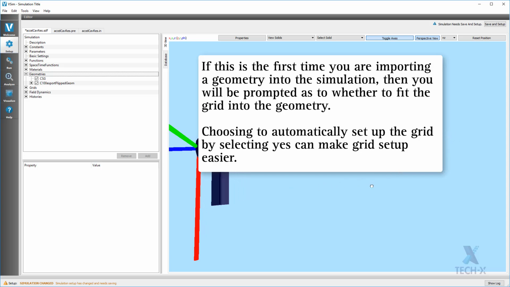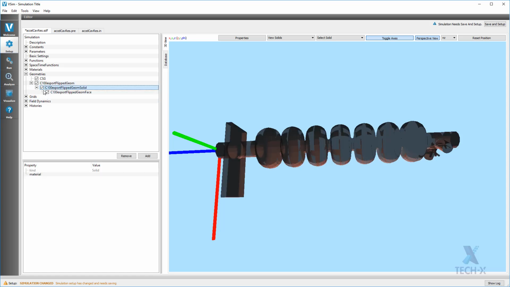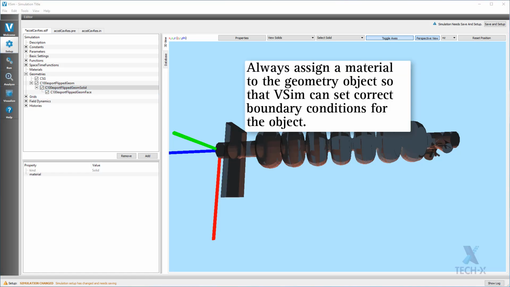It may even ask you if you want to adjust your grid to match this shape. Because my grid is already adjusted to match this shape, I wasn't asked that question, but hitting yes to that is a useful thing to do. So now that we have our shape, we can expand that and see there's a few sub objects here.